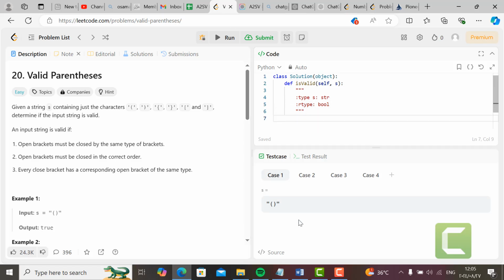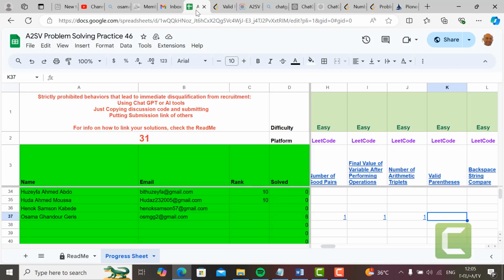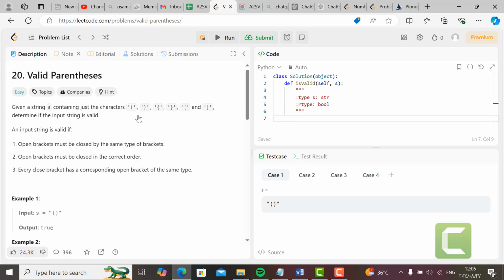Yes, I had the problems in an Excel file. It's different from one platform to another. Here the problems are arranged horizontally in this row. So I will take this one, which is not solved. I copy it and put it here. It is called Valid Parentheses. And I will show you how to solve this problem.